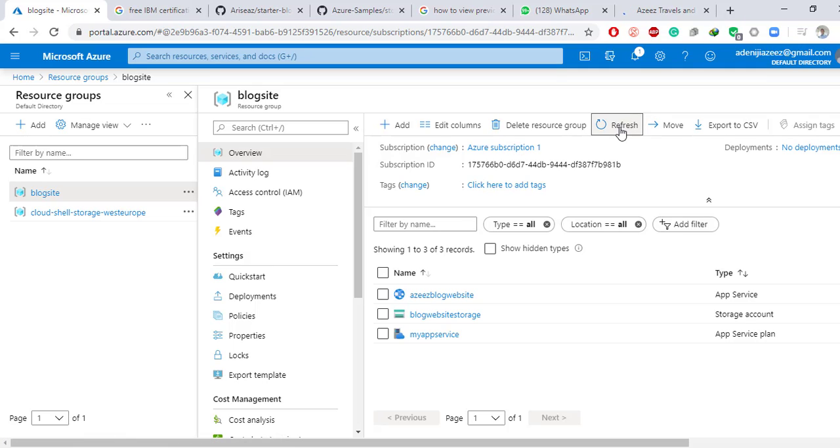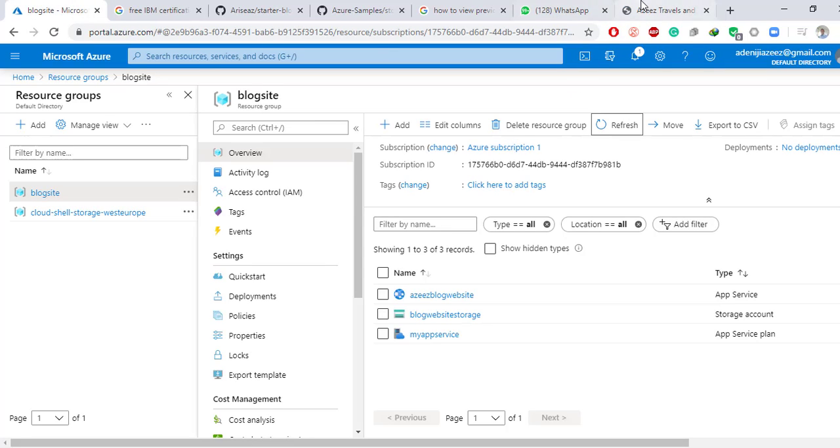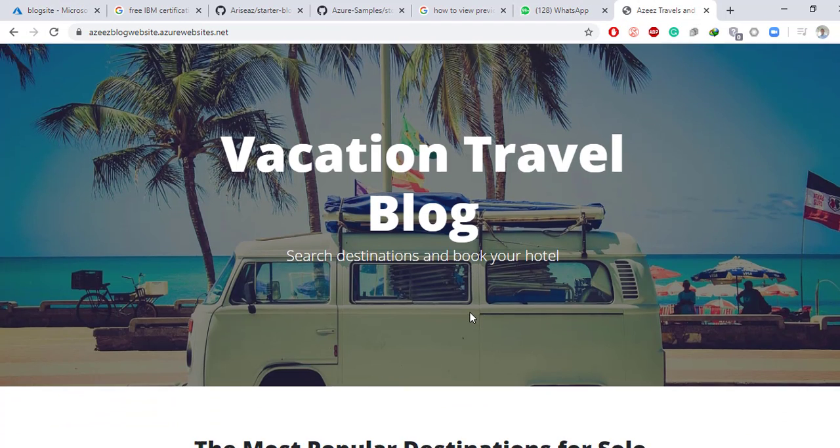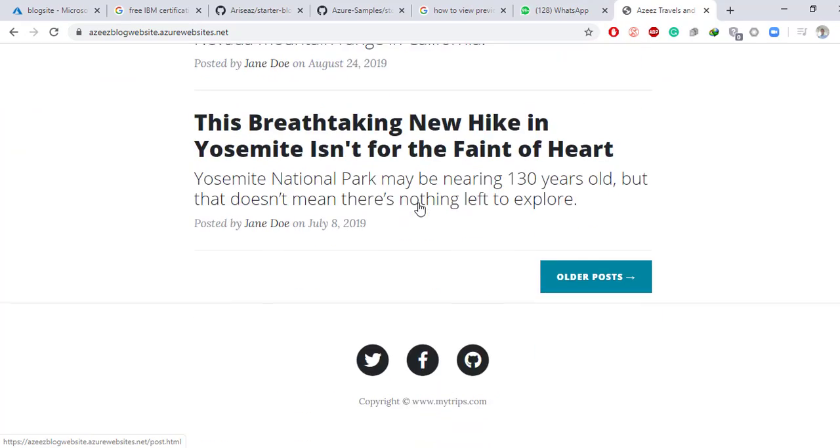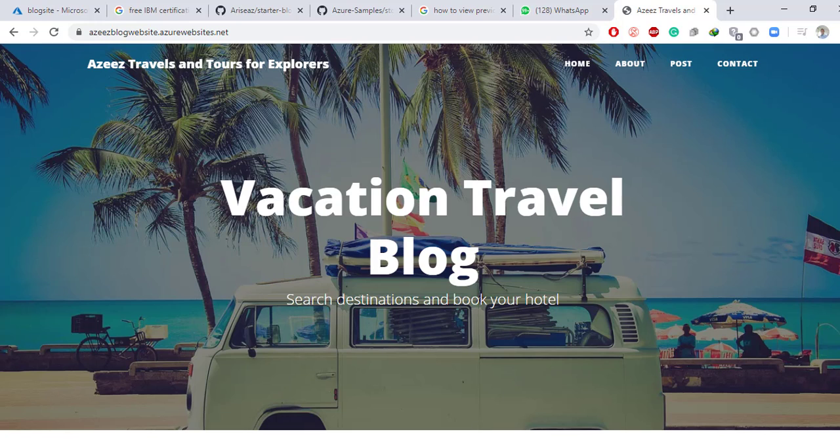It's loading. Refresh here. Still showing no deployment. Well, let me go to the website. It's like the website is loading already. Good. The website has finished loading. As this blog website .azurewebsite.net. So you are good to go.